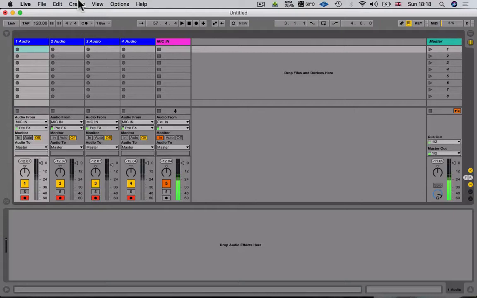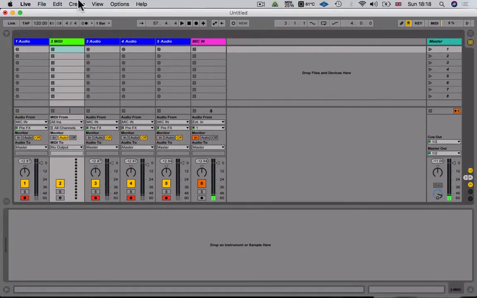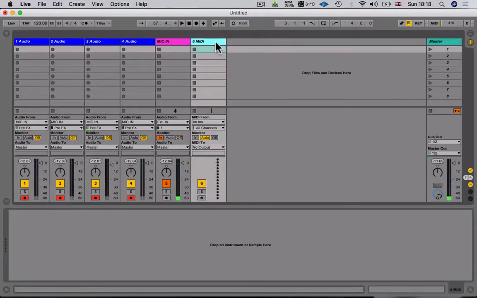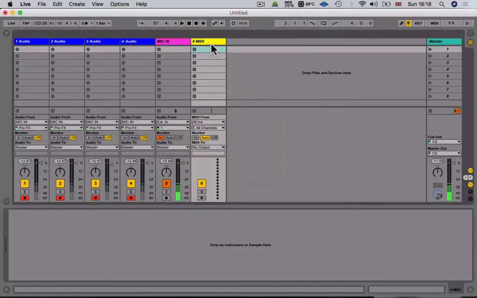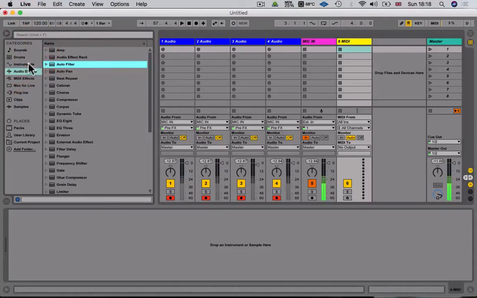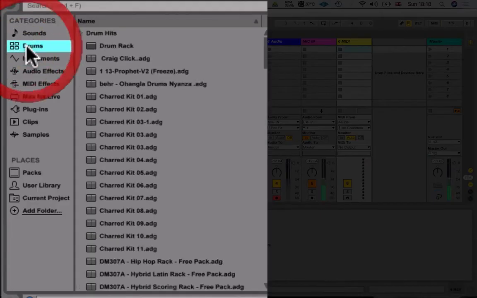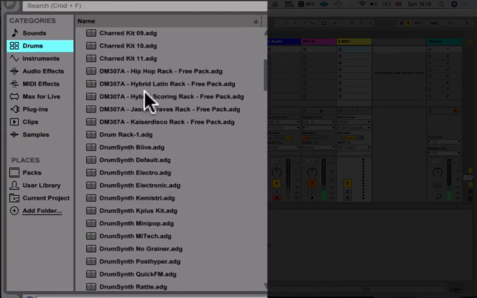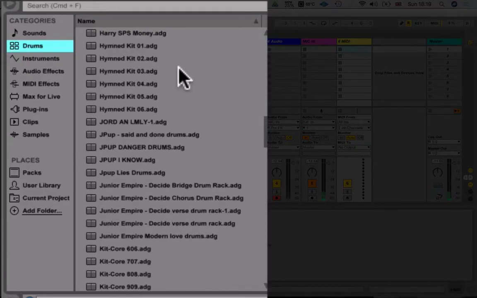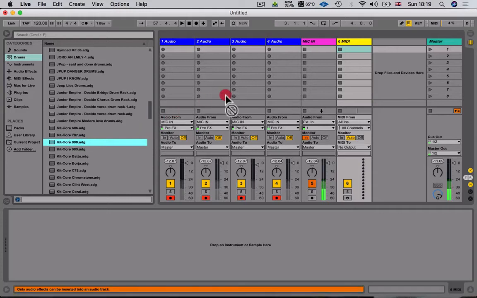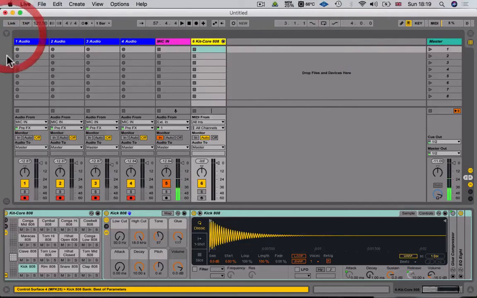So I'm going to create a new MIDI channel, Command-Shift-T. Okay. Now I'm going to just move that over here. Change the color because it's hideous. How about a yellow color? And I'm just going to go to here, go to drums. I'm going to find our trusty 808 kit. Here we go. It's Kit-Core 808, which is a preset in Ableton. Drag that over there. We'll have our 808.